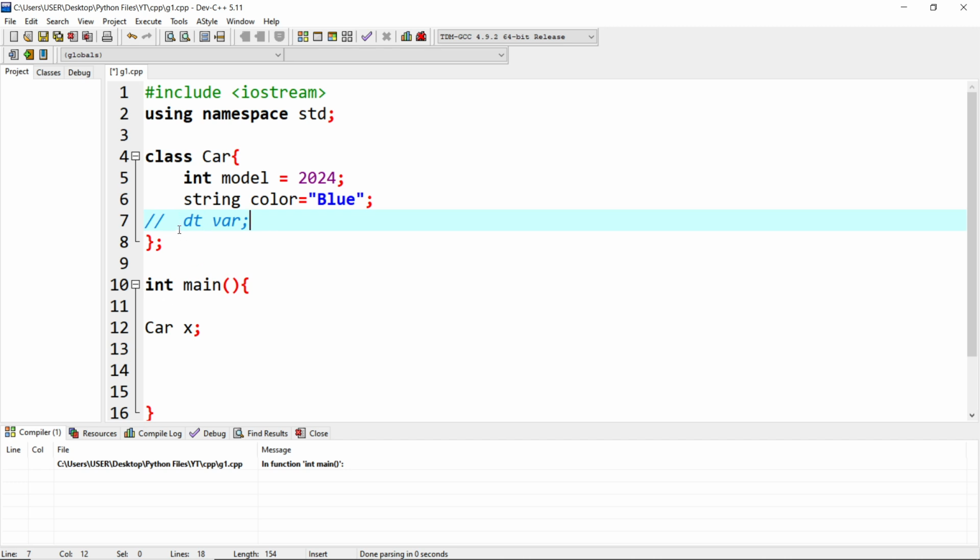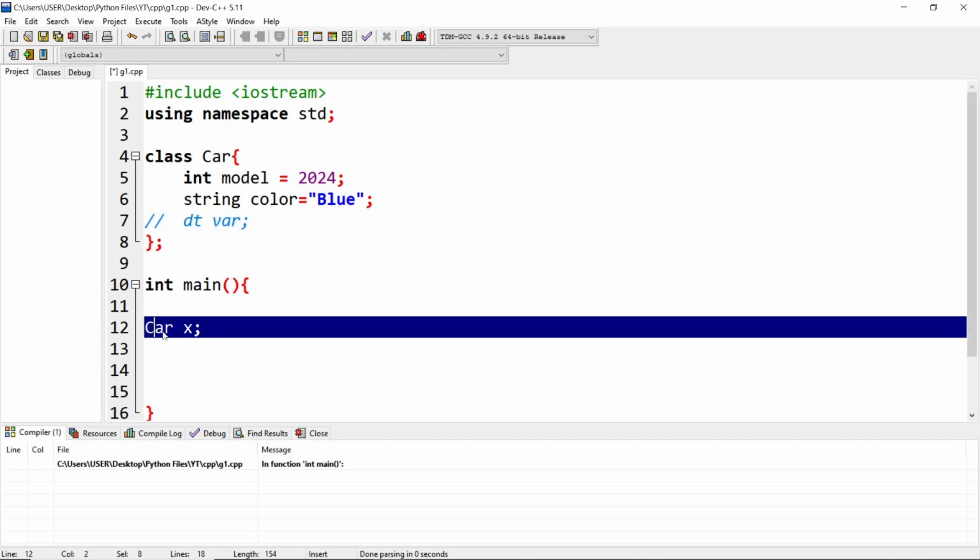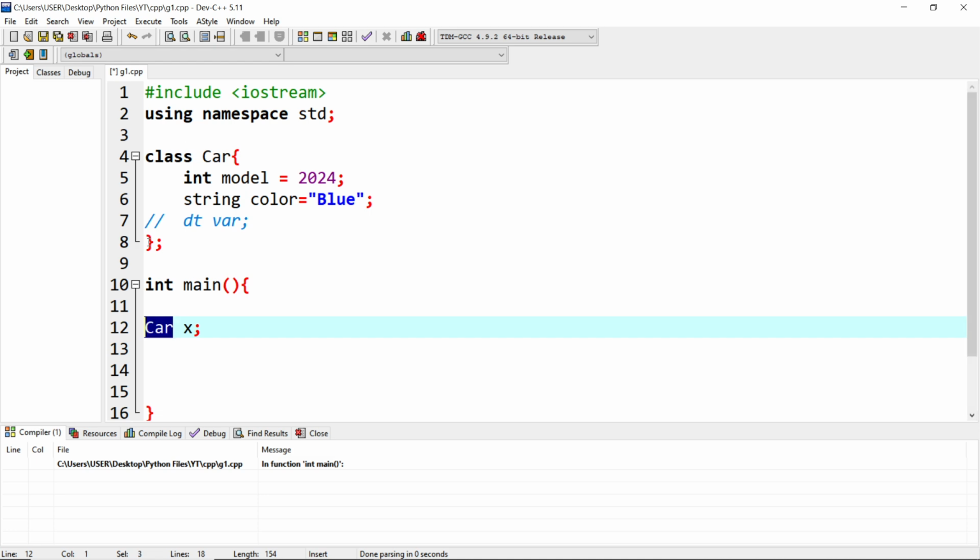If you look at the parallelism between this and that, you would notice that this is actually the variable x, and the data type is actually car. So car is a data type. What we've done with the class is create a new data type of our own. Instead of saying int x, string x, float x, bool x, we said car x. So x is now actually a car. It's not an int, it's not a bool, it's not a string, it's a car. We made our own variable.